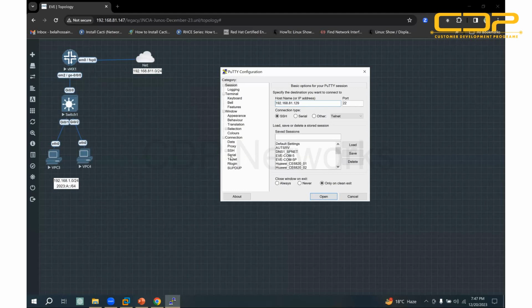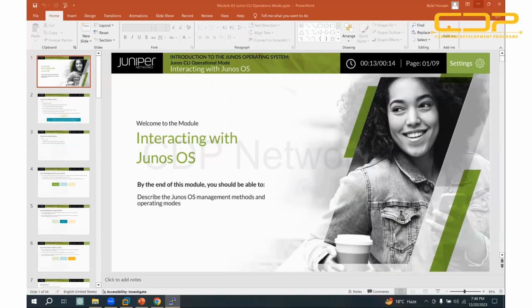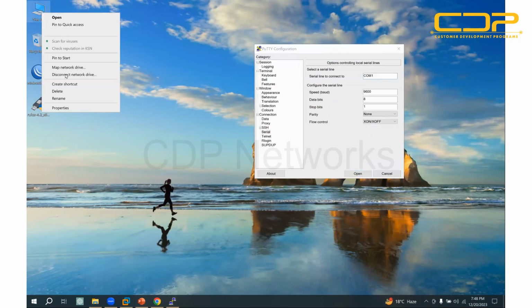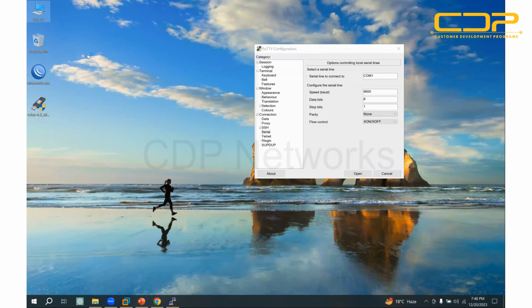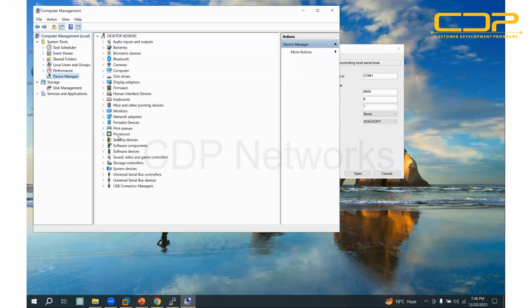For a serial connection, just select the serial connection and check the communication port from your PC. How to check the communication port? When you connect the console cable to your PC, you will get the communication port number. Just go to your PC, then in the Device Manager option, there should be a console port. This PC is basically not connected with any console cable. That's why we do not see it yet.